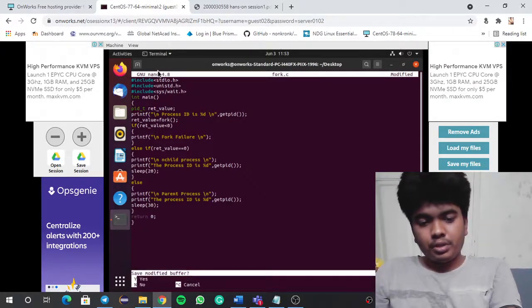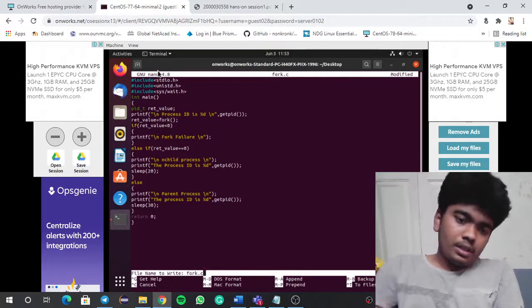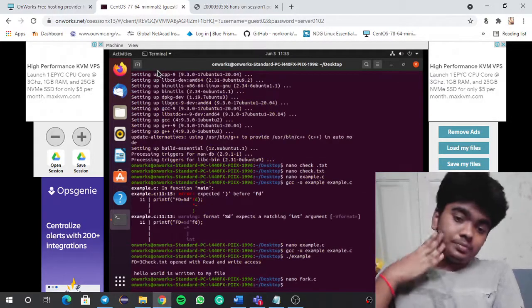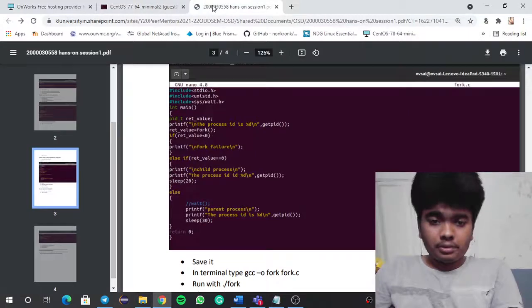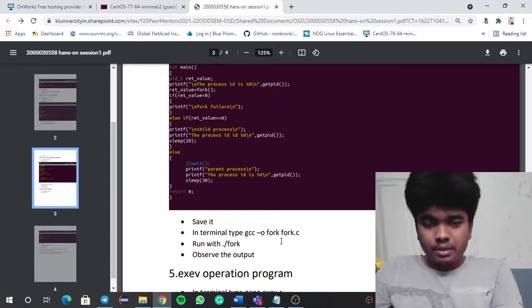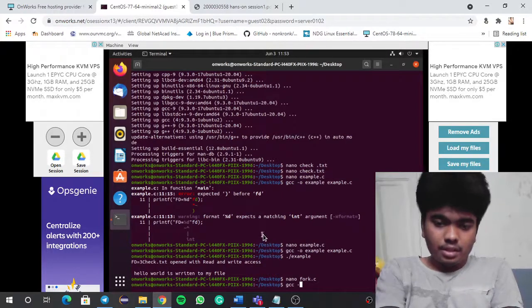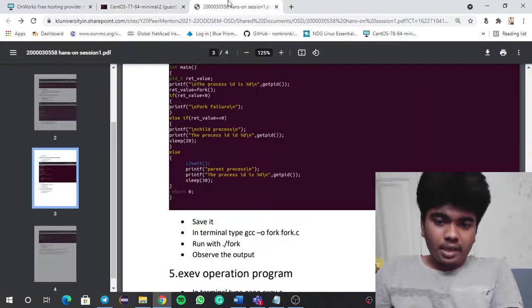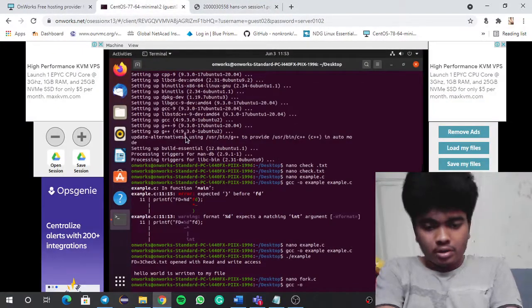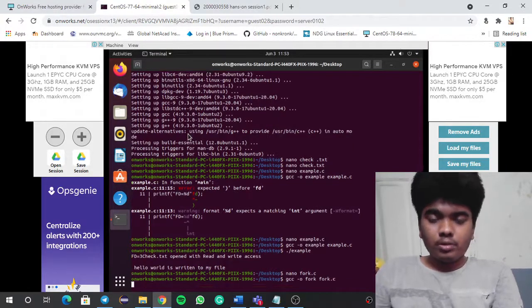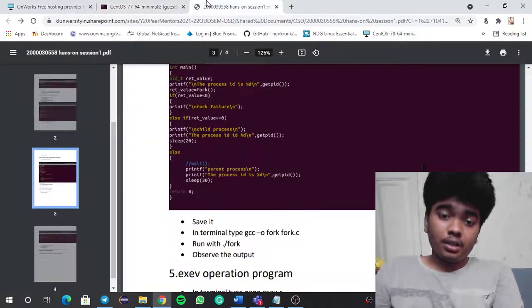Now I am going to save this, and then click enter to get back to the terminal. Now I am going to check this. For checking, gcc -o fork 44.c. I think there are no errors in my code, so let us check. Yeah, finally there are no errors.